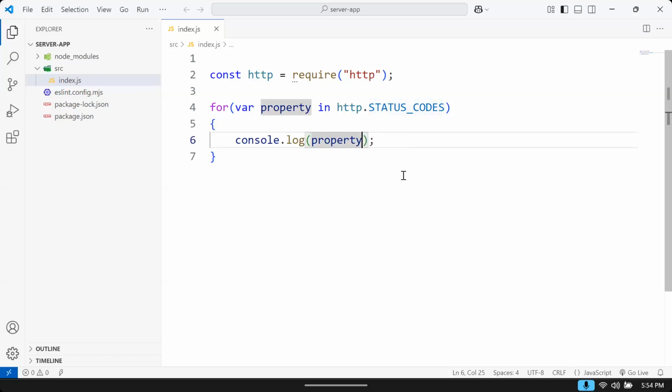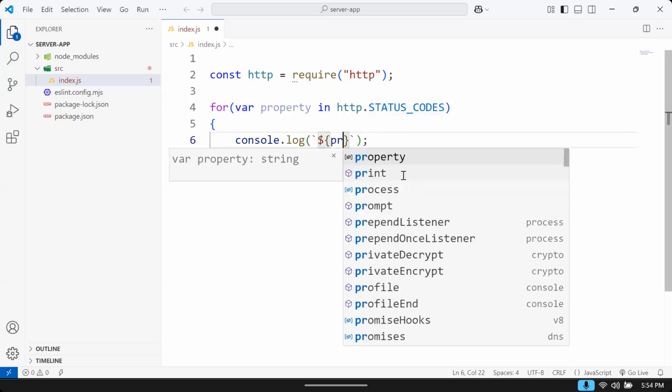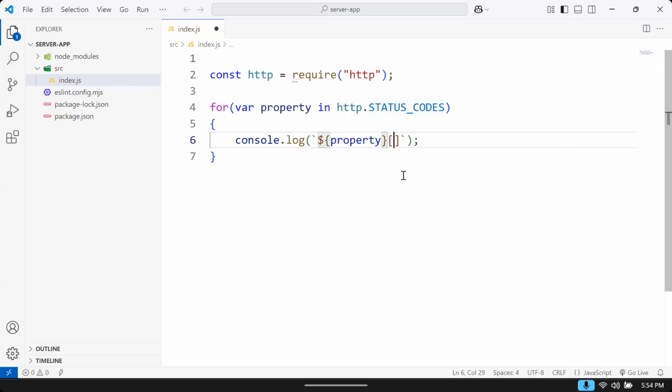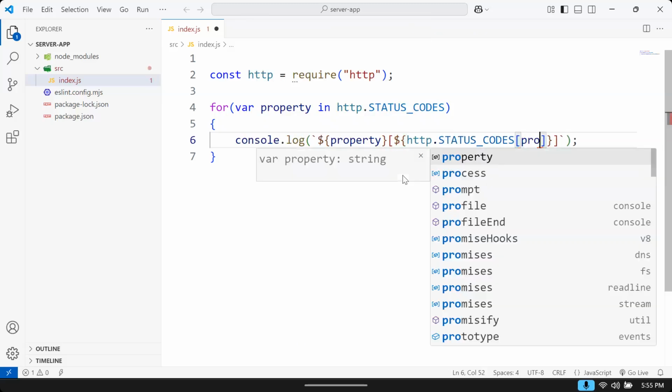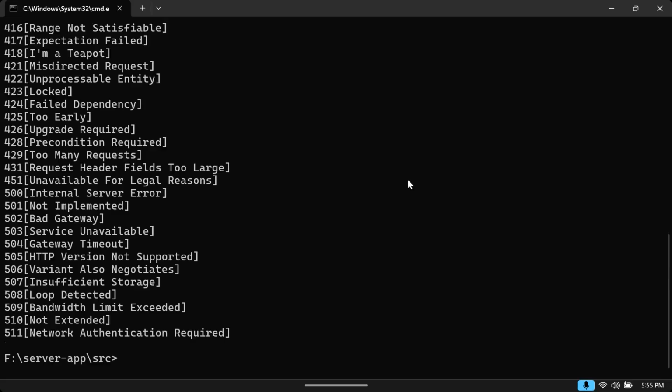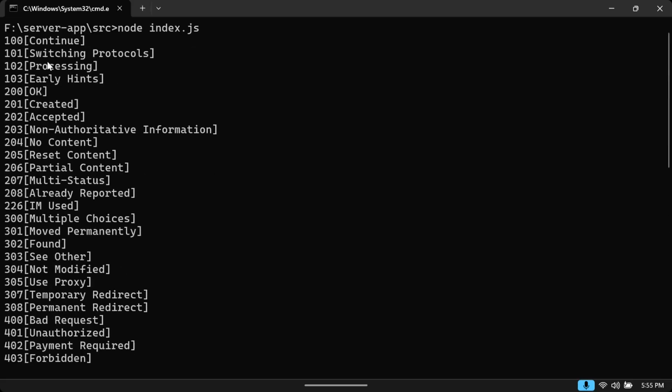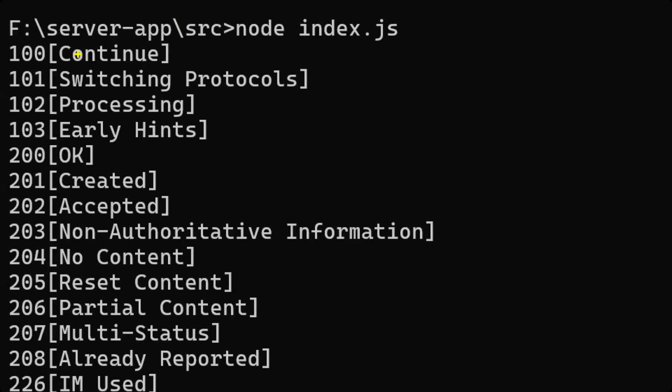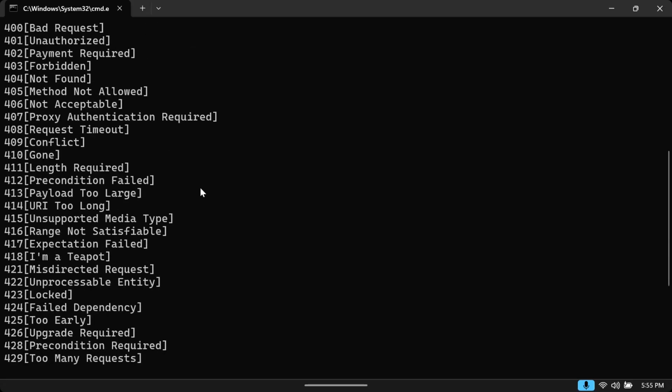How to get the status code value is, see, what you do, we put property after that in the square brackets, http dot statusCodes of property. This is going to return the status code name also. That means 100 means continue, 200 means OK, 201 means created, accepted. We can know what is the name of that status code, what is its purpose. And there are so many status codes.